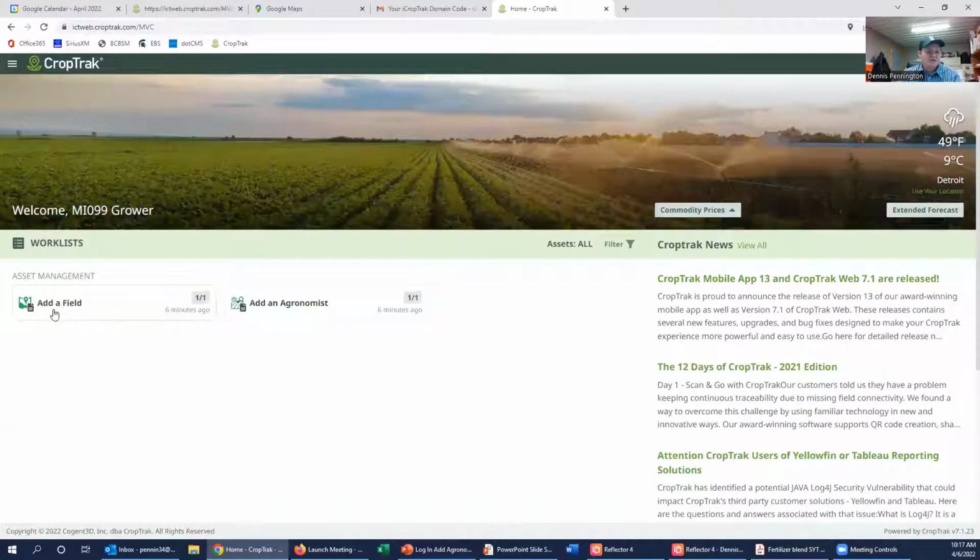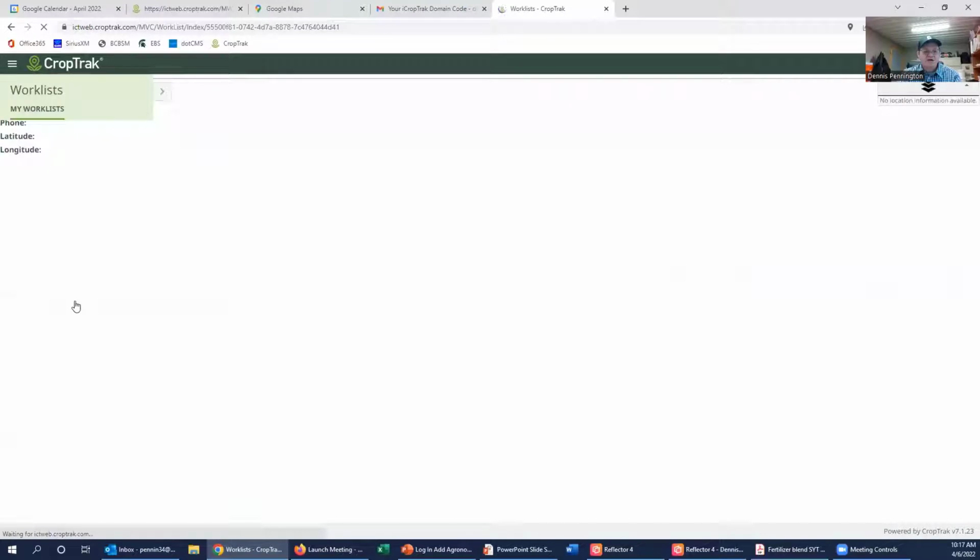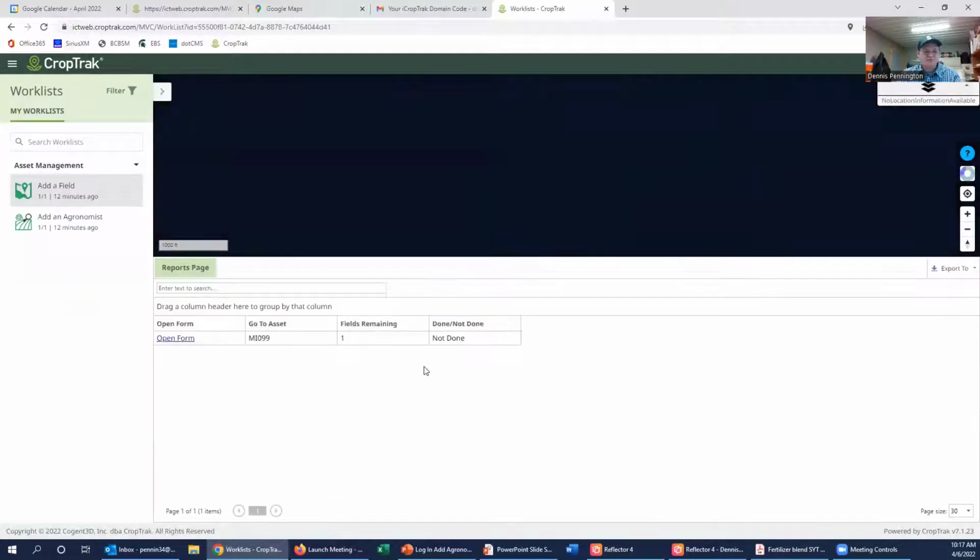We have to enter a field first. So what I need you to do is name the field that you're going to be using for this project. And then I want you to go put a GPS point on that field. And I'll show you how to do it here on the computer before I show you on the tablet or on the iPad. So if I click on add a field, it brings me here, and you've got to open this form. This should be your yen ID here.